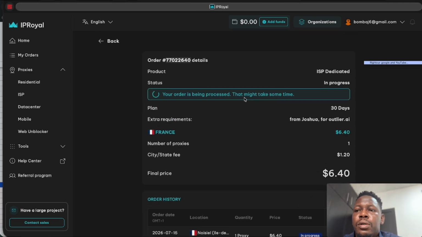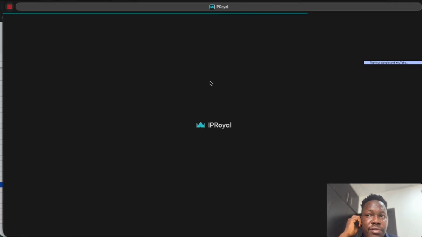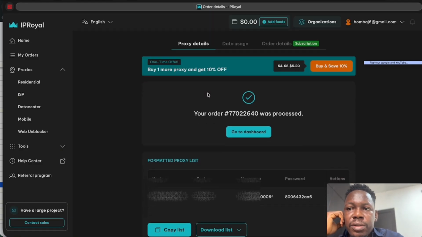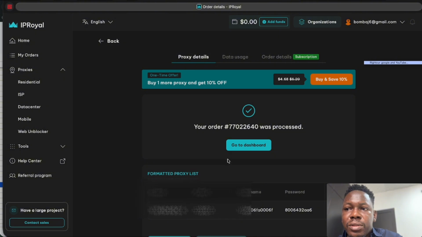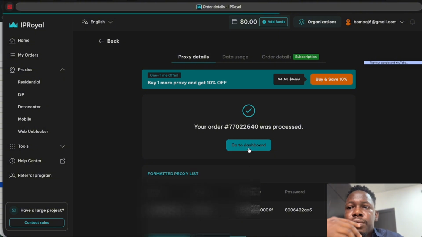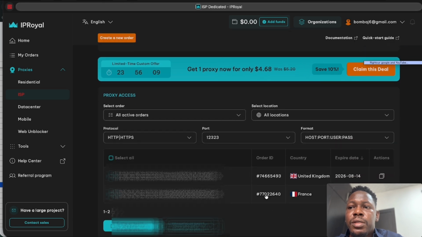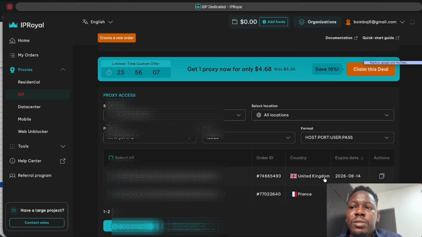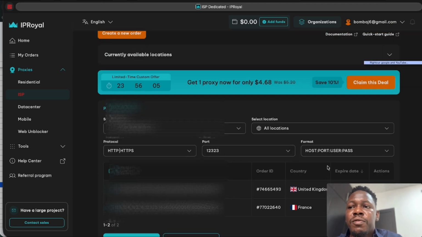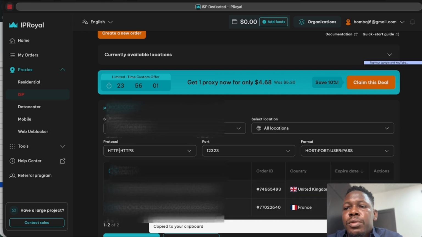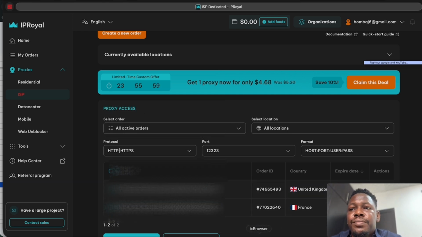Alright, so I've gotten my proxy now. I'm going to refresh and the proxy details are here already. I have my host, port, username and password. So I'm going to copy it and take it to my IX browser. For France, I'm going to be using this one currently. So I'm going to move to IX browser.